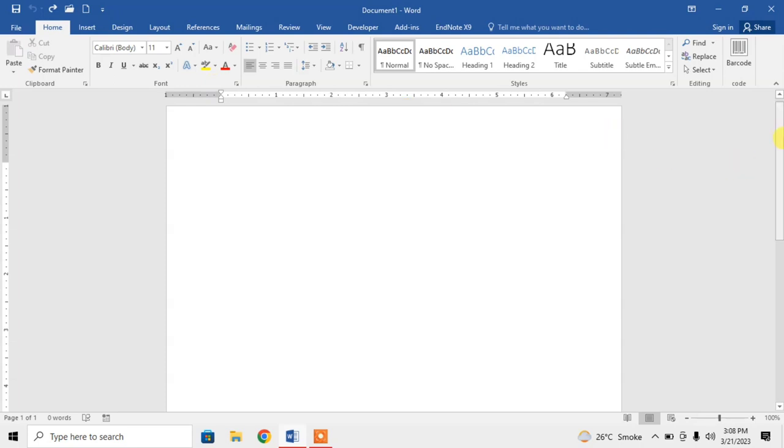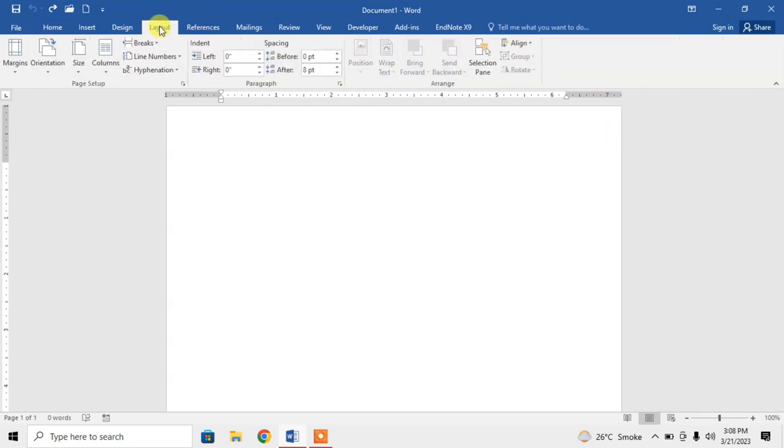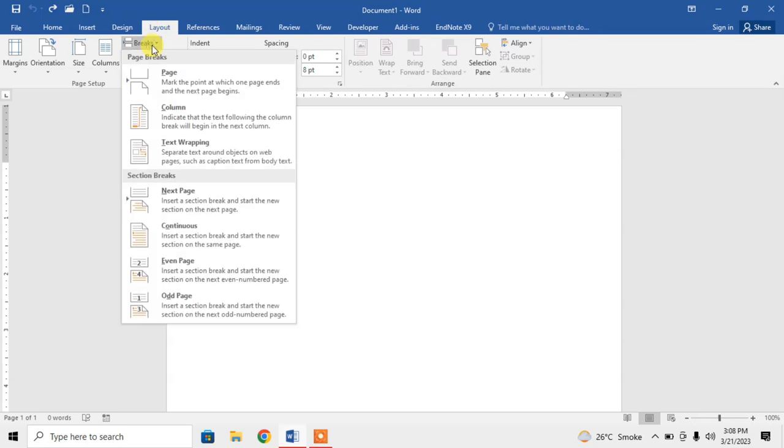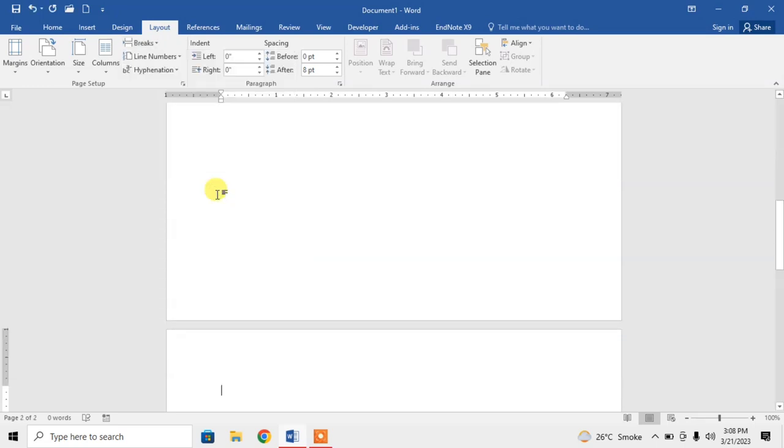Here you can see that I have only one page. Then click on Layout, then click on Breaks, a drop down menu will appear. From this menu, click on Next Page. Now, here you can see that I have two pages and my cursor is on the second page.